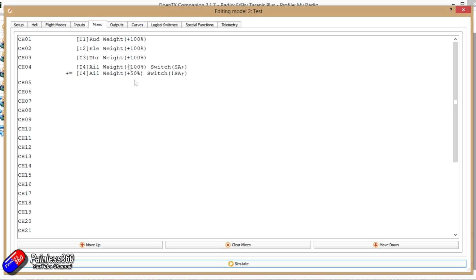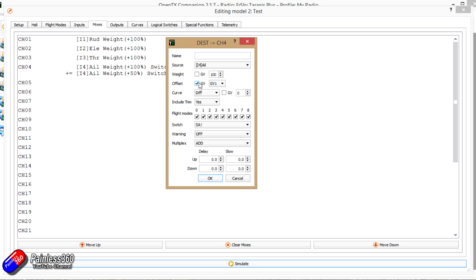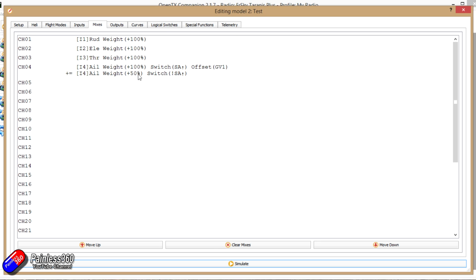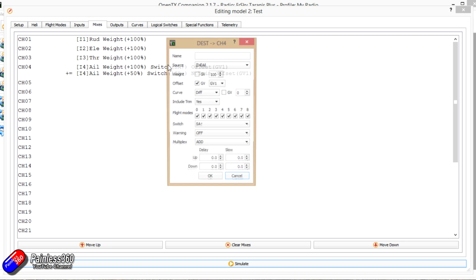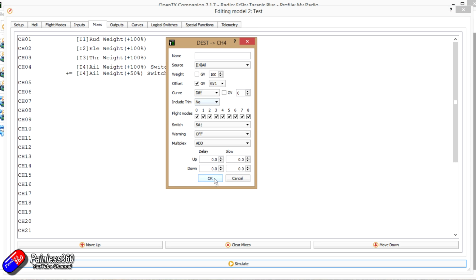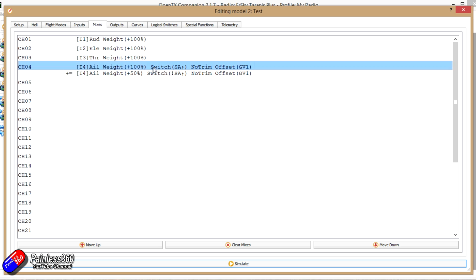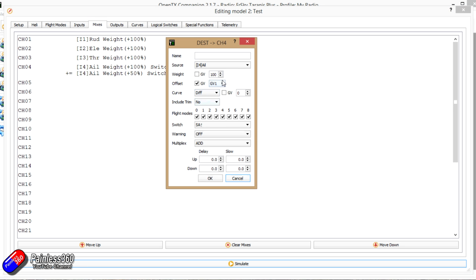So we're going to go back into mixes, and this time we're going to say we want to have an offset set as global variable 1. In fact, actually, let's remove the trims, otherwise we'll be doubling up. There we go. So now for both of the positions for the dual rates on aileron, we have the trims not included in this particular channel, and we're going to use global variable 1.